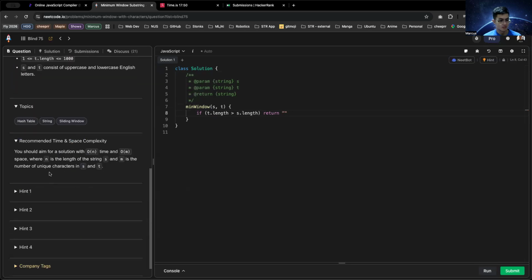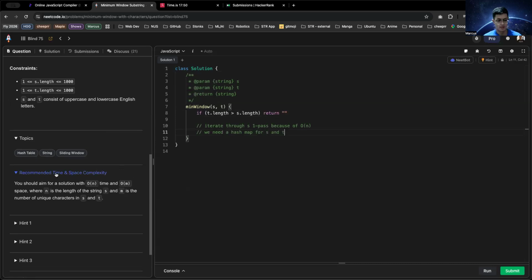So you should aim for a solution with O(N) time and O(M) space, where M is the number of unique characters in S and T. Okay, so I think I'll definitely need a map. Given this, it will likely be iterating through S in one pass, for O(N) time. And M space complexity means that we need a hash map for S and T. Okay, so I'm going to take some time to pause and think.